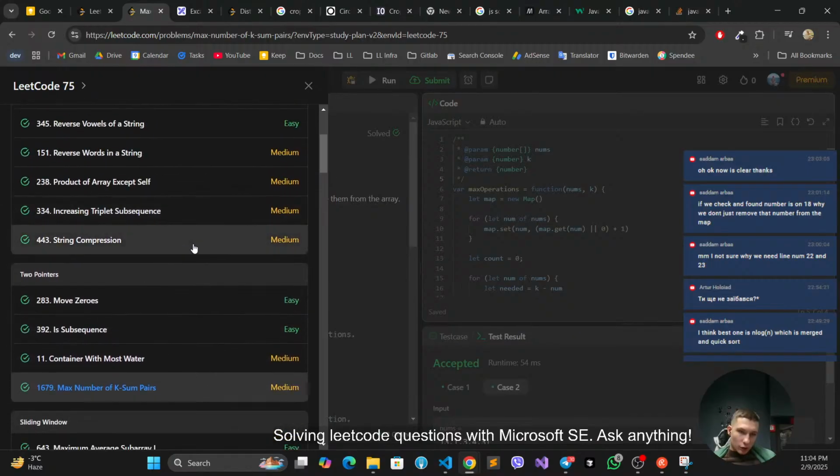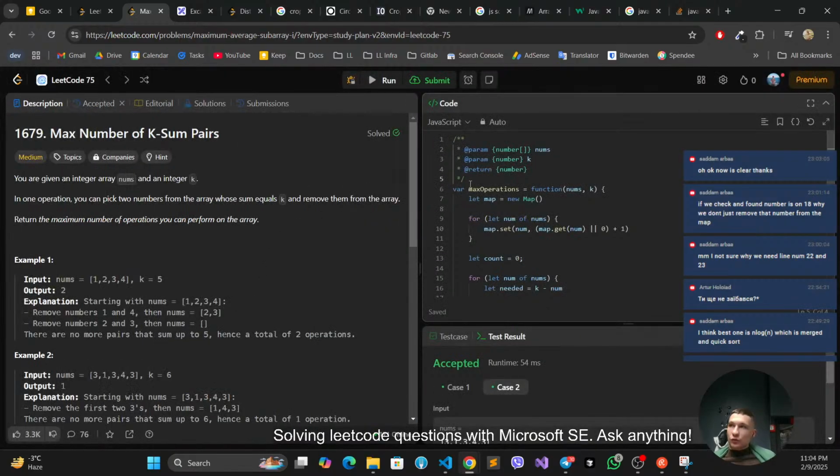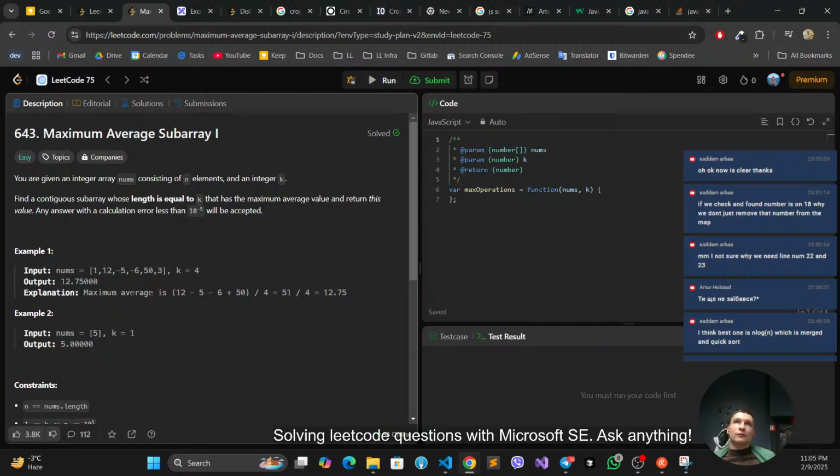Well, we actually solved 5 problems so far. We can solve one more easy one and then move to this asked question. And let's see how it goes.